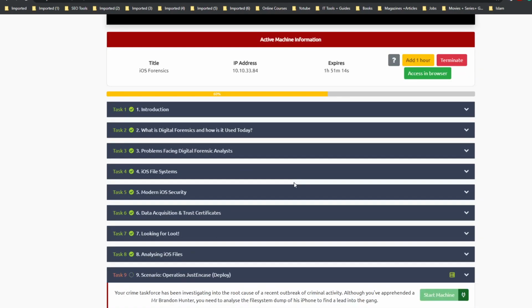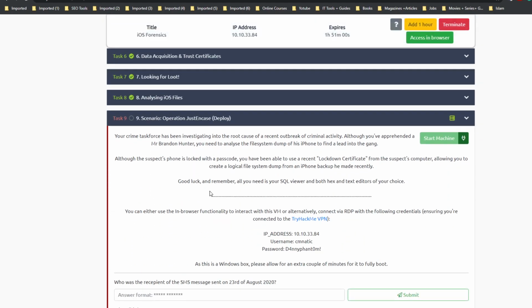So basically, tasks 1 all the way to task 8 are all about teaching you the concepts of iOS file systems, the trust certificates, and iOS security and how it works, and then we'll apply the knowledge on the scenario here. The scenario in task 9 is analyzing an iPhone dump taken from supposedly a criminal's device. So basically, you need to analyze the file system dump of his iPhone to find a lead into the gang.